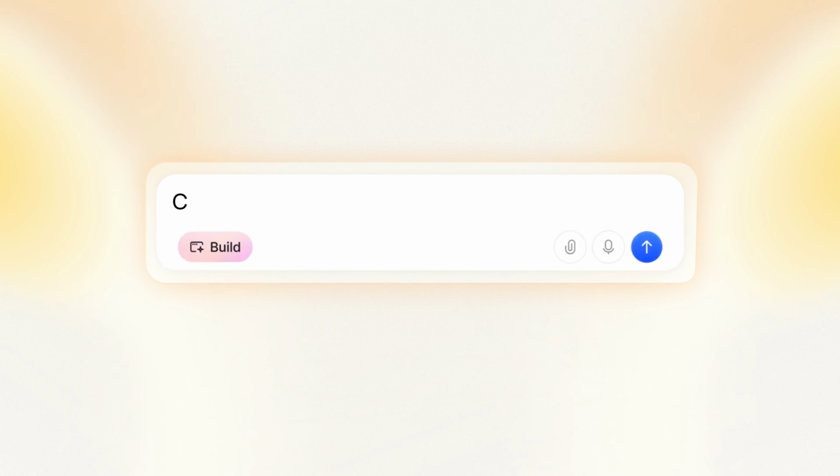So the question isn't, can AI code anymore? The question is, how far can we go? Can AI build real complex solutions that we can use within our businesses or our everyday lives? Or does it fall apart once things get more complicated?